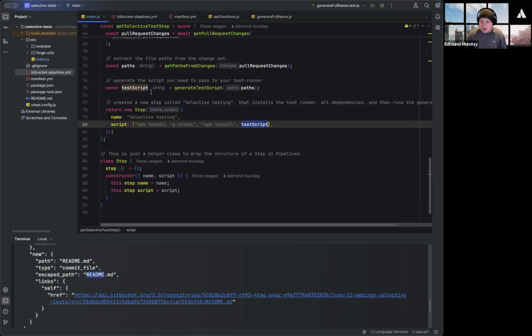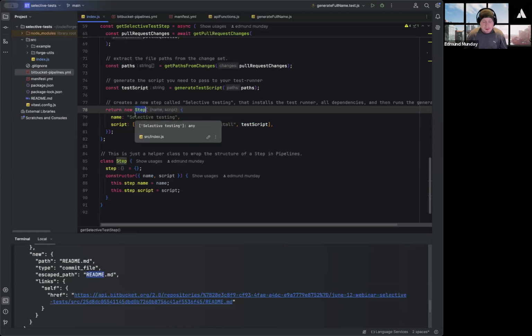And then I want to inject that dynamically generated string I created at the end, which is going to tell vtest, hey, this is the list of source code changes. Go find all the tests that relate to this source code and then run the tests for those changes. I'm going to construct a step from that, which is down here. And then I'm going to return this new step that we want to inject into the pipeline.